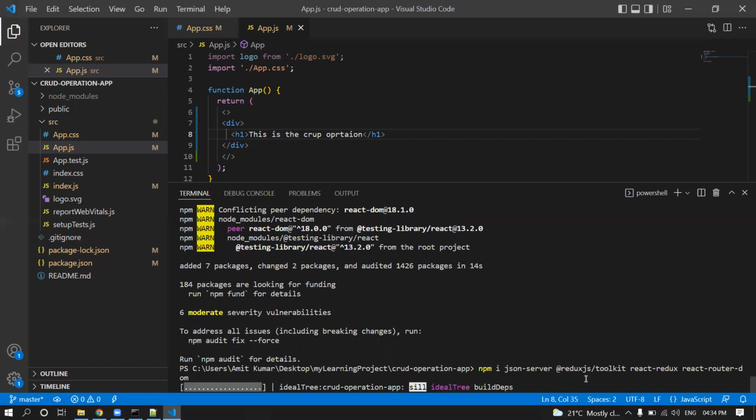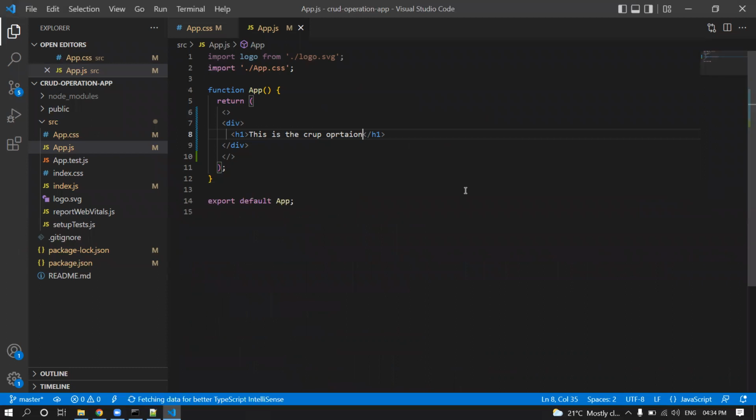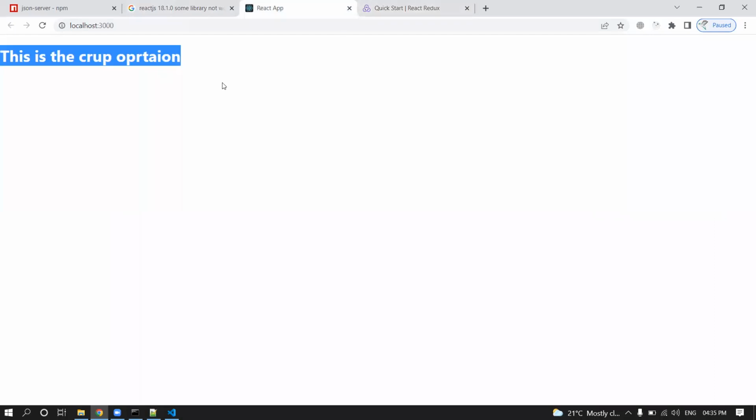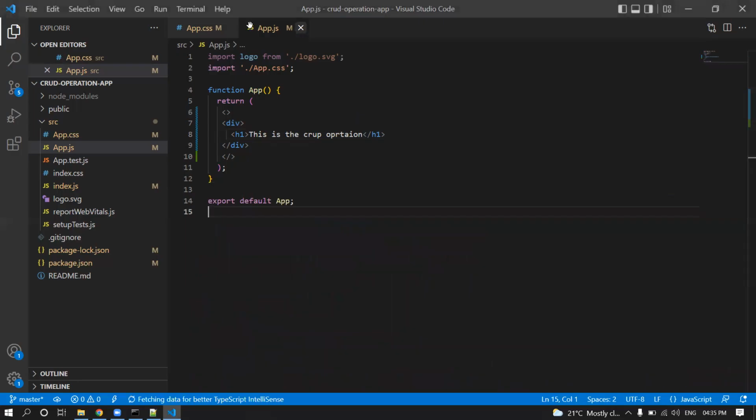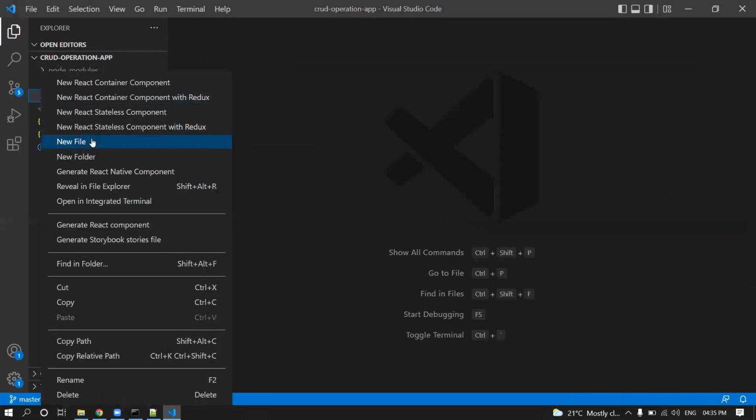Wait for 2 minutes. It will take a couple of minutes for installing the library. Yeah, it's installed. Okay, now it's running. App is running. Okay, now it's fine. So first we will create one db.json file for creating the API.